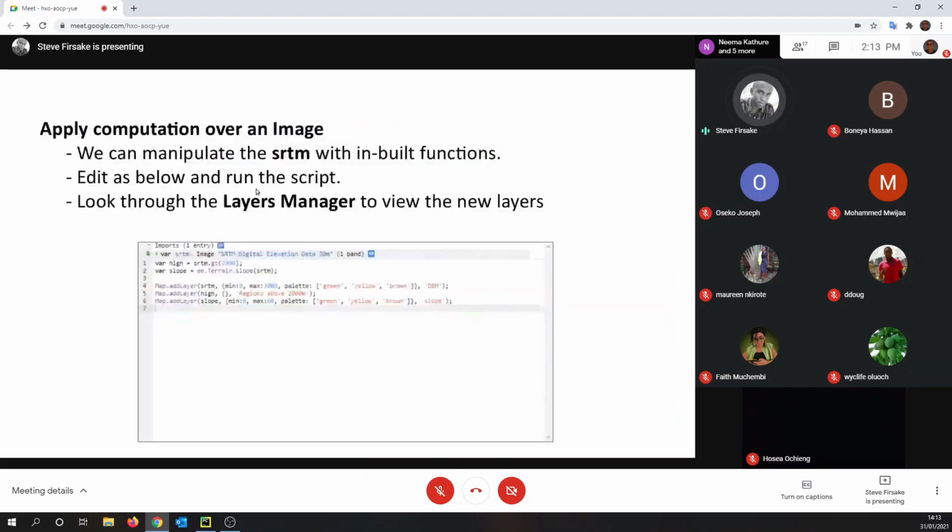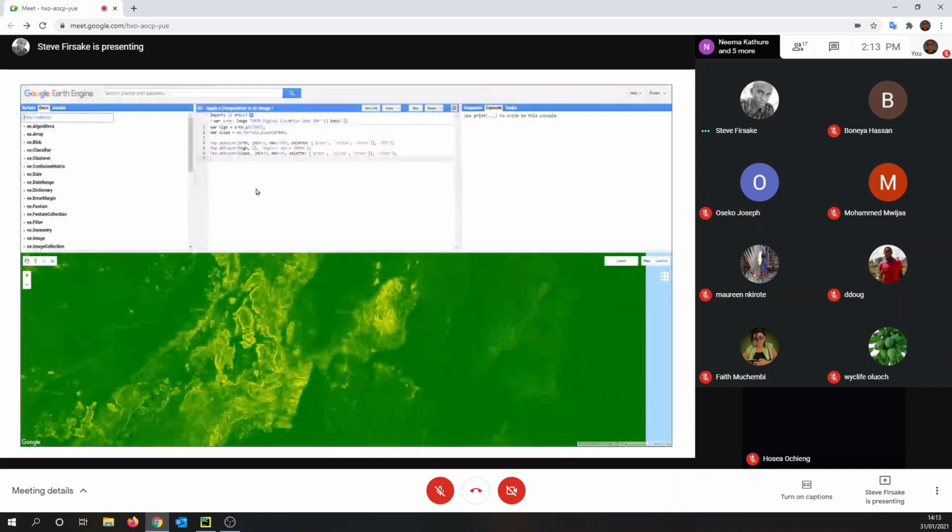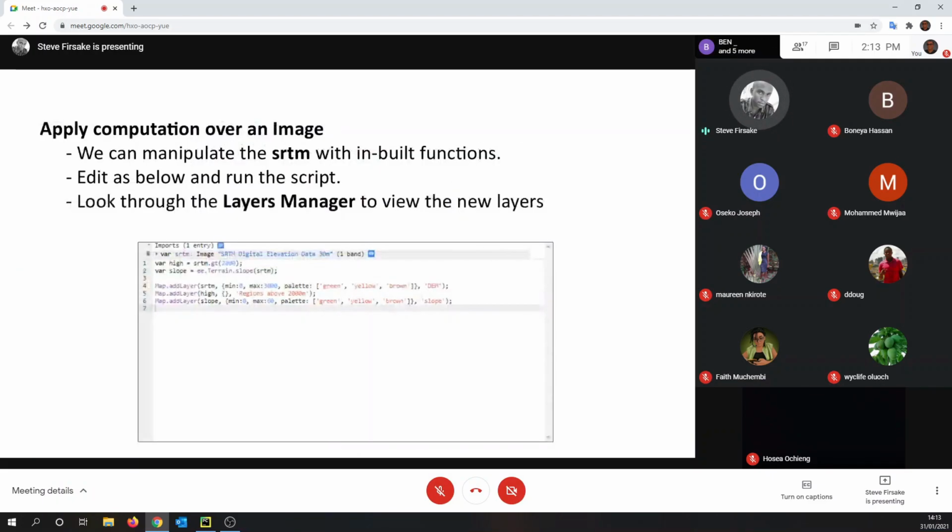Yeah. So where did they show the first one? This should be... Okay, so the first one, SRTM, I think that's the first layer that we're showing. Then high will be the slopes. High is just this, then the slope.